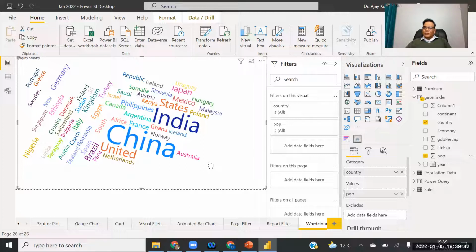Normally the word cloud is developed for the frequency of the text, but I am not using the word cloud for representing the frequency of the text. I am representing the word cloud by some variable. It may be population, it may be GDP per capita, it may be life expectancy, any variable. So even if you are selling 50 products, you can show which product is giving you maximum profit, which product is giving you small profit, like that.